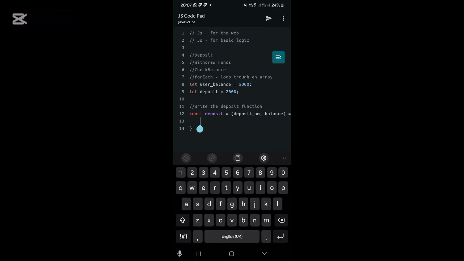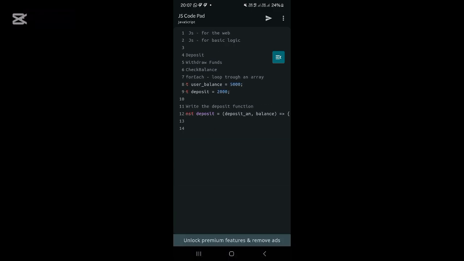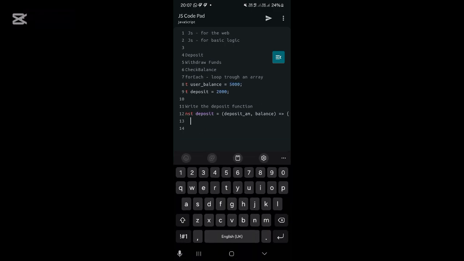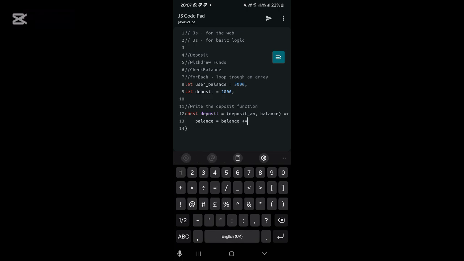So I think from here, once a deposit is made, the deposit should be added to the user's balance. So now, for the first thing, we want the new balance to be equal to what? We want it to be equal to itself, plus equals to the deposit amount here. So what am I saying here?